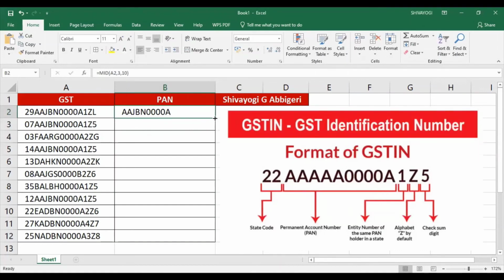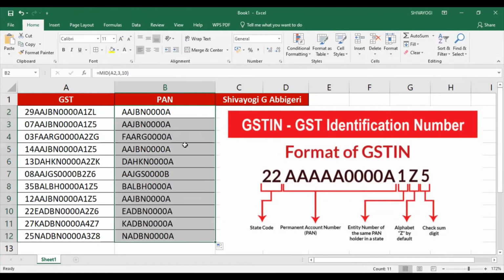So here I'll just click on this one, and I'm getting all the PAN numbers of the particular GST numbers.